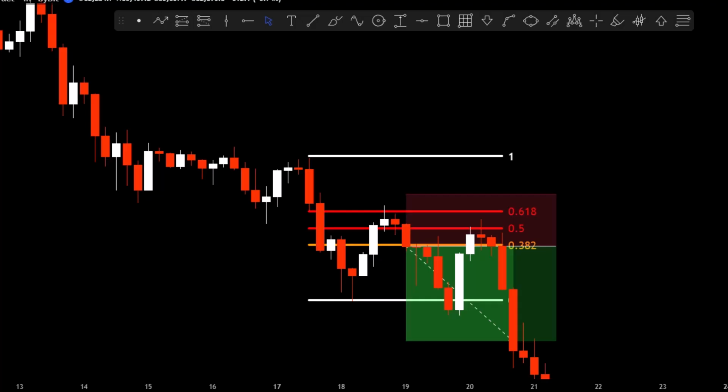Note that not every pullback is going to hit a Fibonacci level. Sometimes the price doesn't pull back deep enough. Sometimes it blows right through your levels. That's fine. You don't trade every move. You trade the high probability setups and you let the rest go.